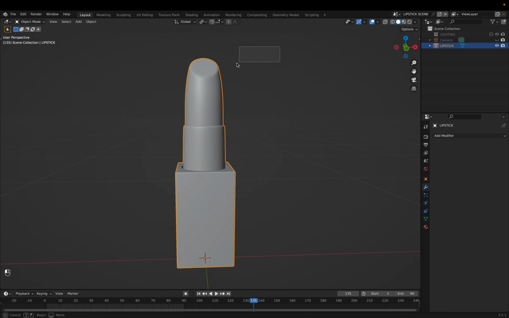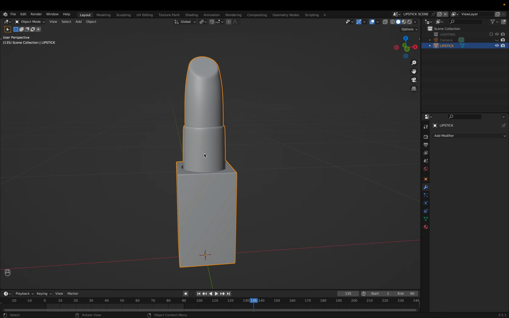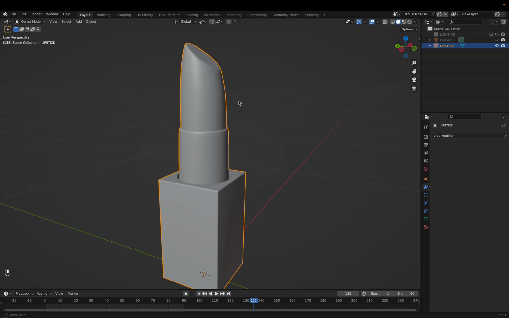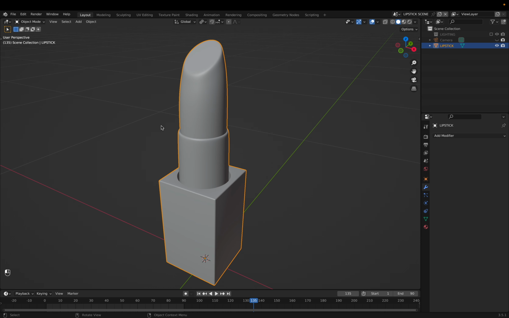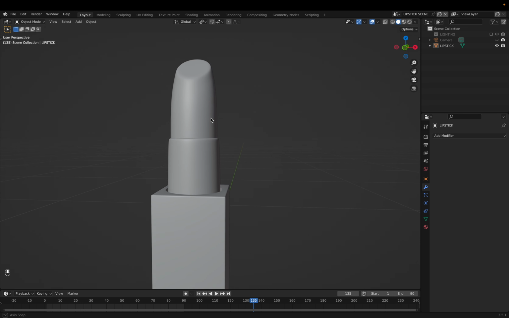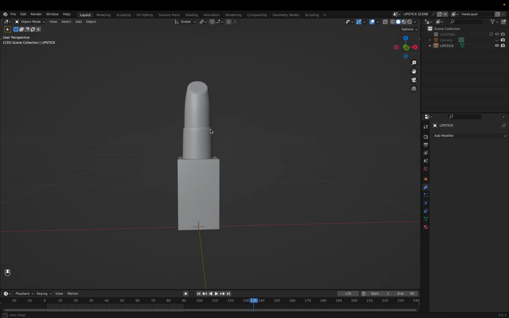So I'm only gonna use this top part of the lipstick. So I'm gonna go ahead and delete all the rest of it. And it's just a basic lipstick model, by the way. If you wanna learn how to make one, Derek Elliott made a really good video on how to model such lipstick, and it's very easy and beginner friendly.